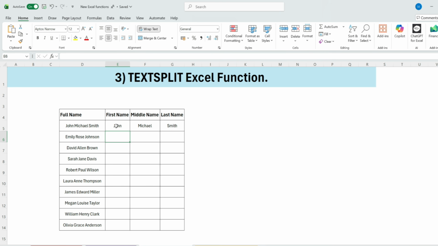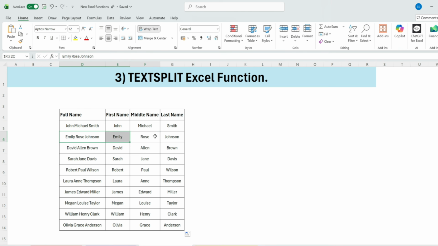And just like that, Excel instantly split it into 3 separate columns: first name, middle name, and last name. Now just drag it down. And you can see all the full names split perfectly across the entire list.